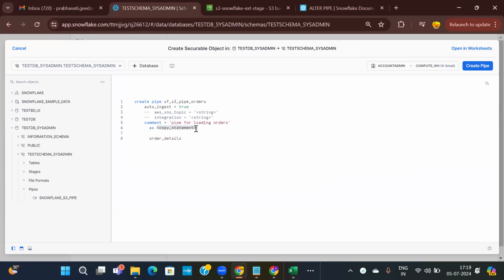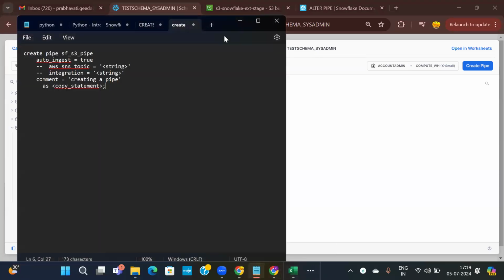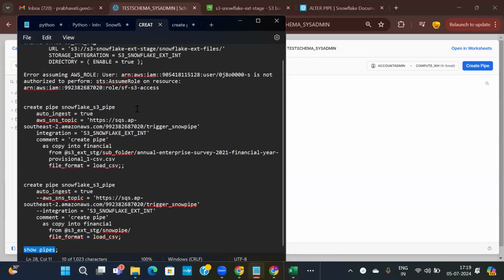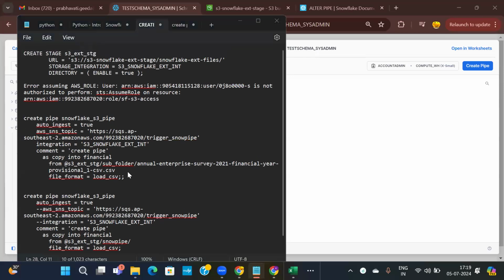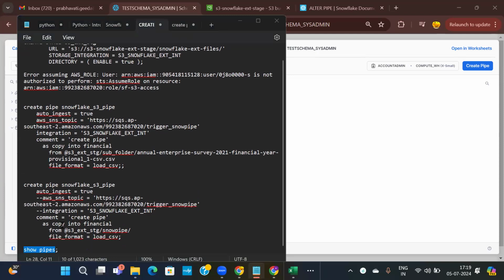Copy statement. Here we have to write the copy statement. So the copy statement is just like how we have done it previously. I'll show you that. See this? Copy into financial table from our external stage. If we want to load the data from one of the cloud accounts, we need to create an external stage. We did it while running the copy command. So the same way, I'll just keep this copy command here.